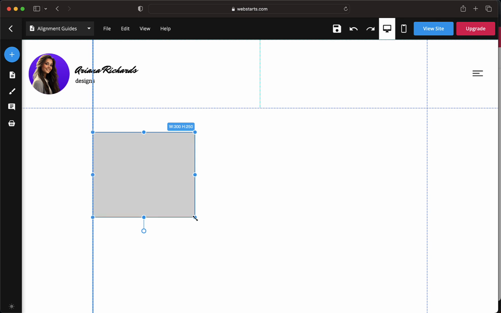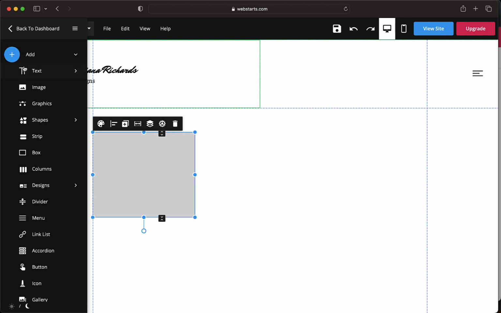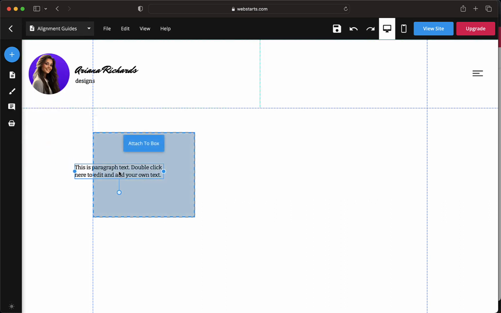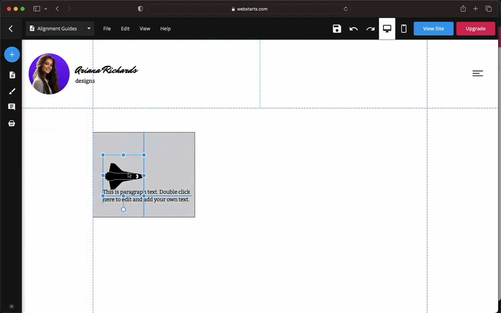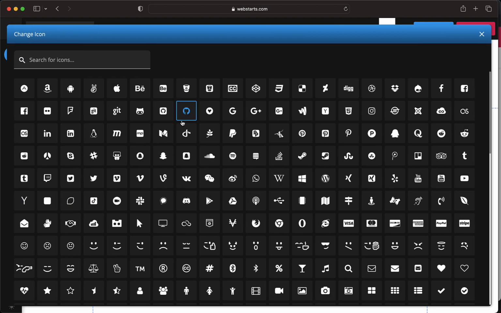Now I'm going to drag some text into that box. I'm going to drag one more element. This time, it's going to be an icon. I'm now going to click the icon to select it so I can change it to a different one.